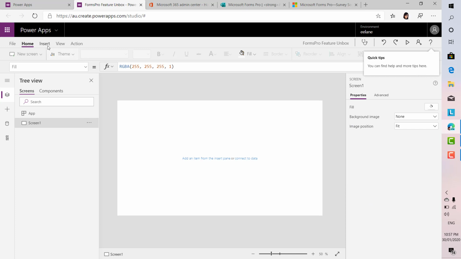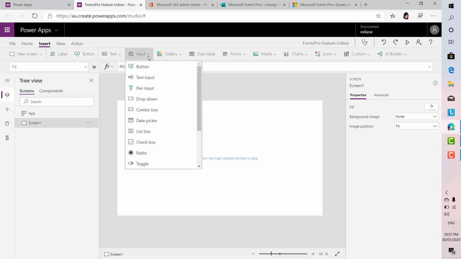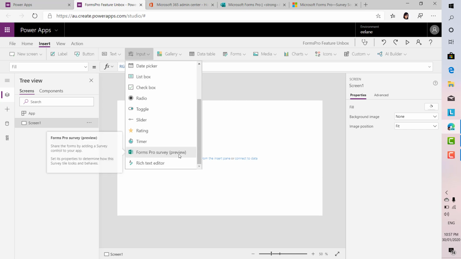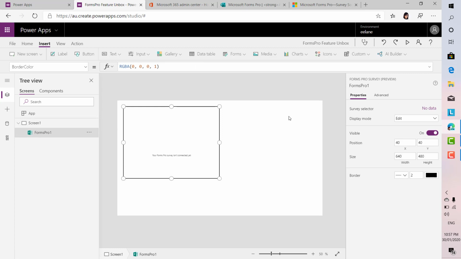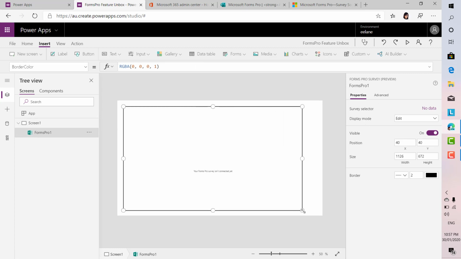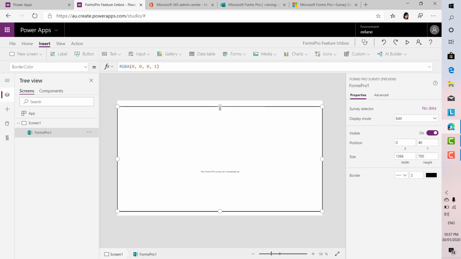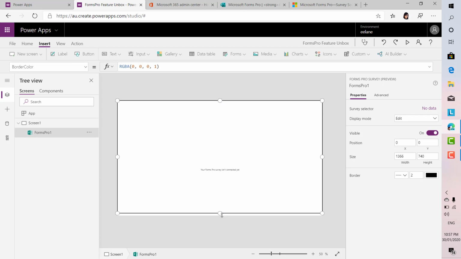So once I have it here, I could just go to Insert, go to Input. That's the one, Forms Pro survey preview. Now once I embed this here, you can make the size bigger if you want. Let's make this full screen. You haven't seen anything here yet because I've not selected the survey.